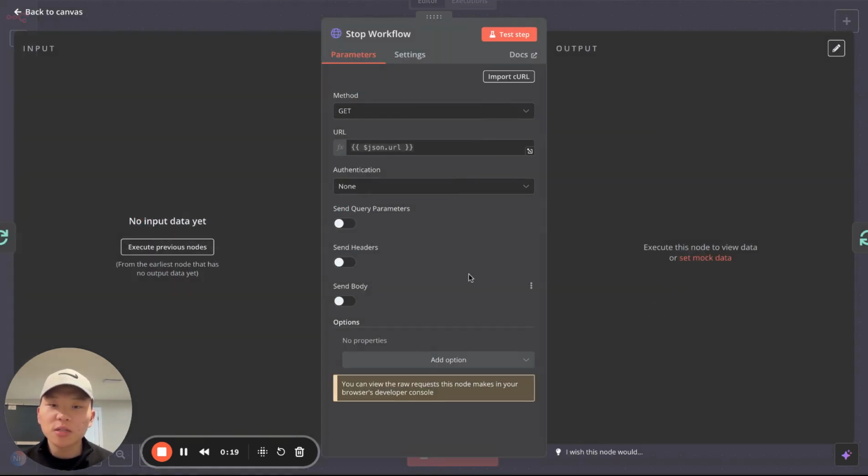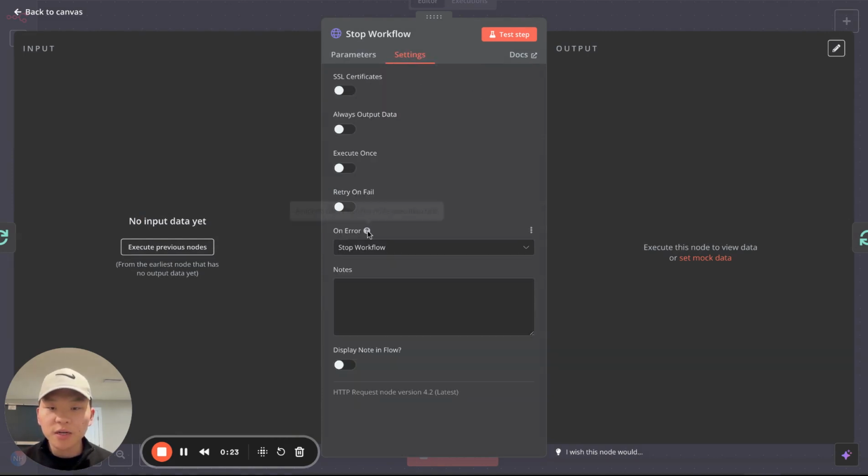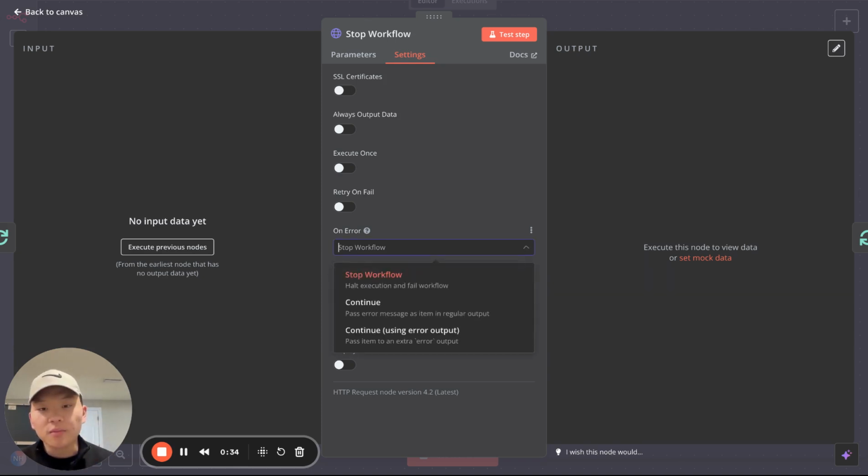So specifically within this HTTP request node, if you click on settings, we can see right here on error. So action to take when the node execution fails. Default is just going to stop the whole workflow, stop the whole execution, but this can also be really bad. So you've got a couple options here.